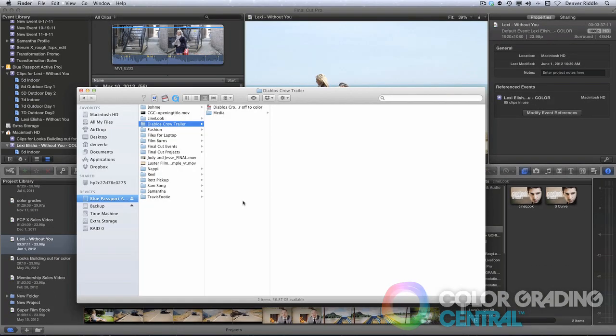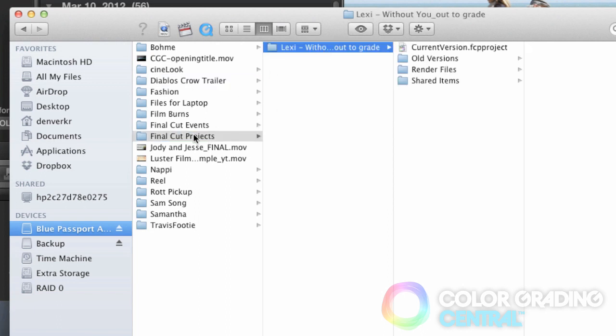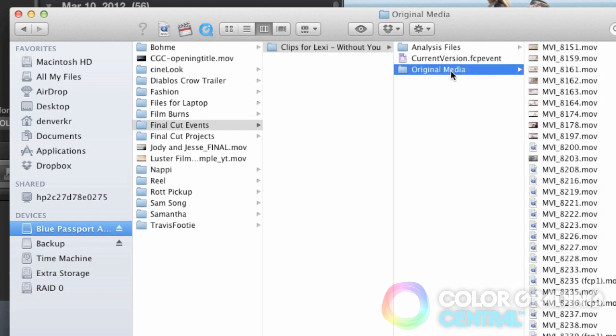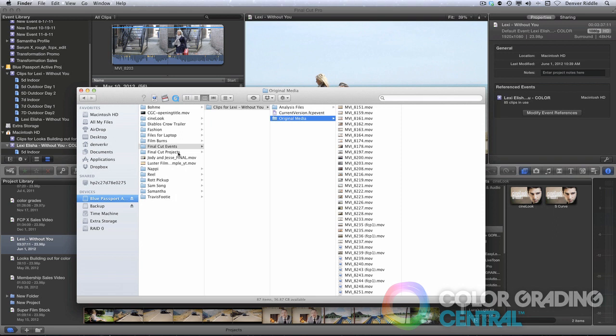We'll now find the project file and the assets on the external drive, with the project file found in the Final Cut Projects folder and the assets found in the Final Cut Events folder. These are the two items that we'd want to get from the client. Now, the reason I explain all this to you is so that you can become familiar with the process of media management. That way, you can explain to the client what you're looking for in order to grade their project.